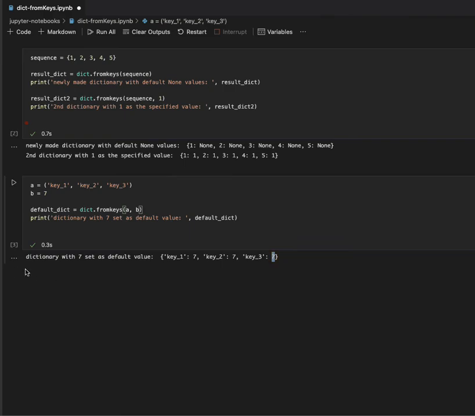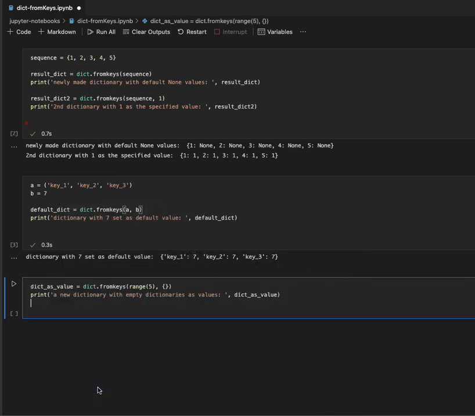Okay, I'm going to show you guys one more example with this from keys method to give you a better idea. The next example will be an example of setting an empty dictionary as the default value to the dictionary from keys method. Let me open up another cell to show you guys.